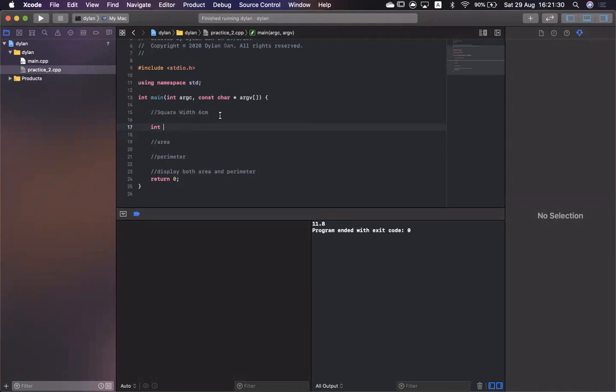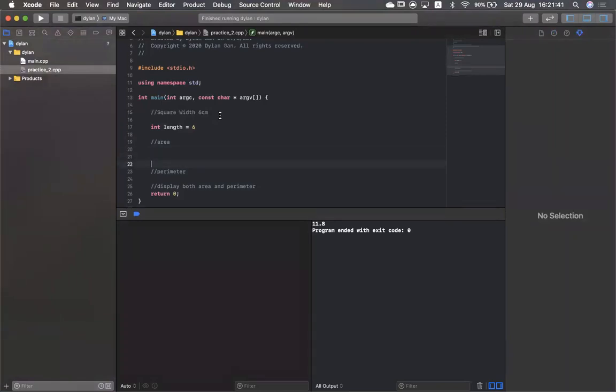Is it okay if I put length like this? Can, why cannot? You can create any variable. It's really up to you. Remember your semicolon at the end of every line. End of the statement, yeah.